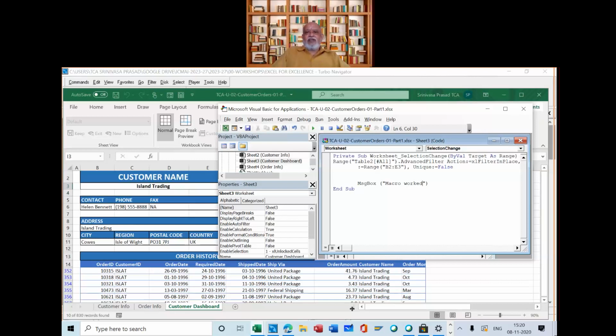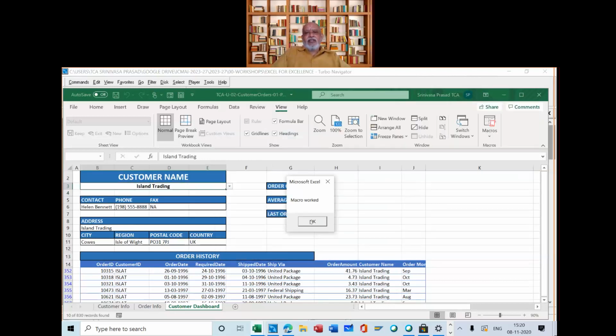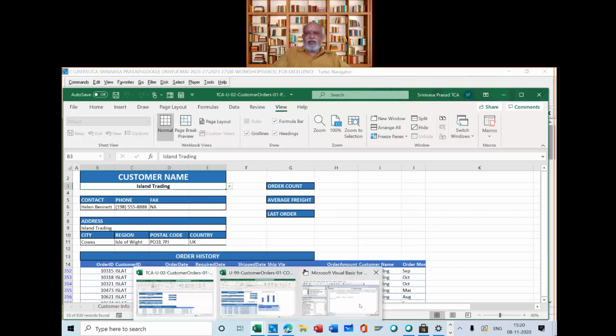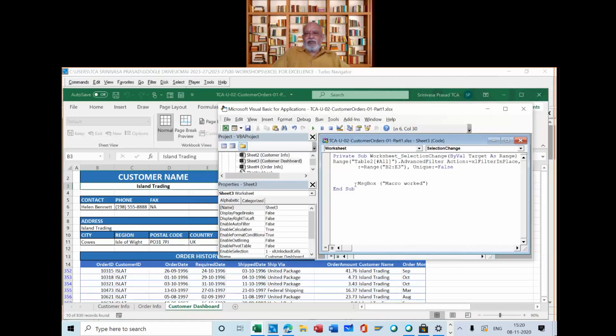That means resources are being consumed, whereas that is not your idea. Your idea is that only when the customer changes, the macro should work. Any other change, for the time being, I don't want the macro to work. Am I right? This is the requirement, if you really look at it. Right or wrong?